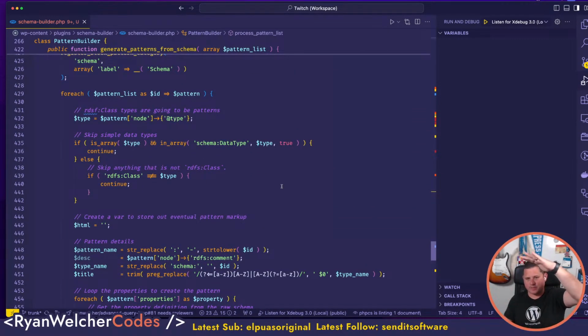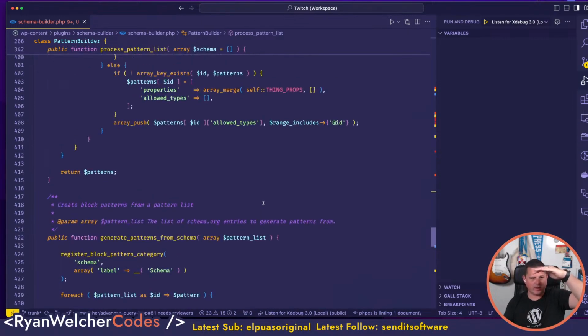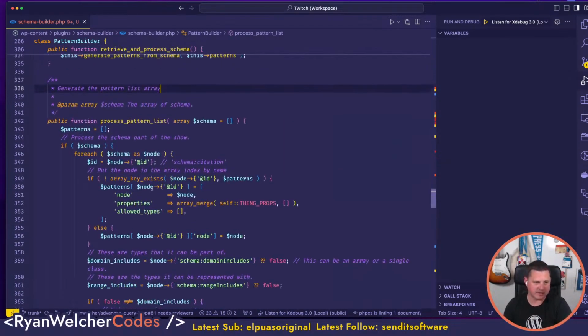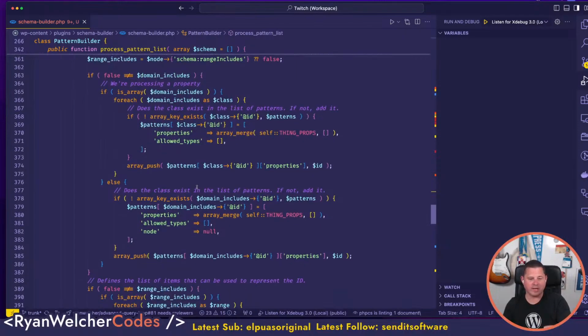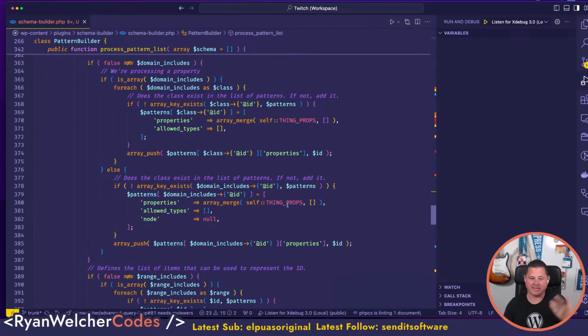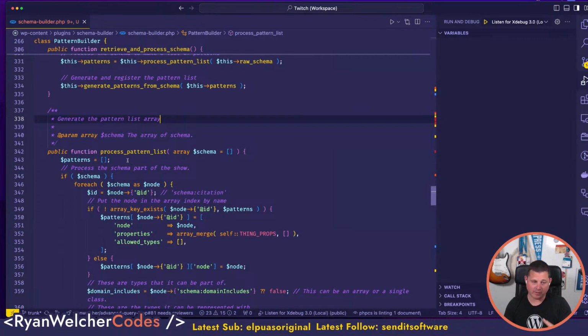because of the order in which I'm looping things, right? So this is the function that takes that schema and turns it into my list of patterns. There's no guarantee that when I start to add those properties, that thing actually exists yet. That's the problem. So I could loop this again and look for the ID that is schema thing, and then I'll have that available to me. That's definitely a way of doing it.